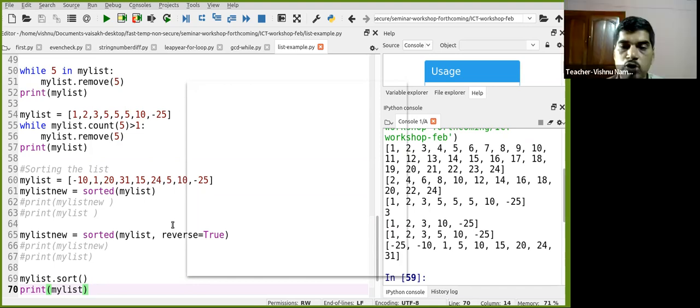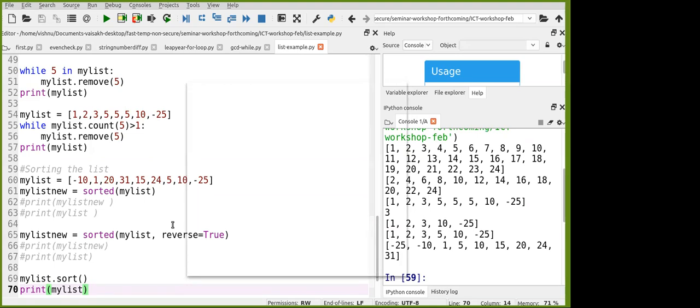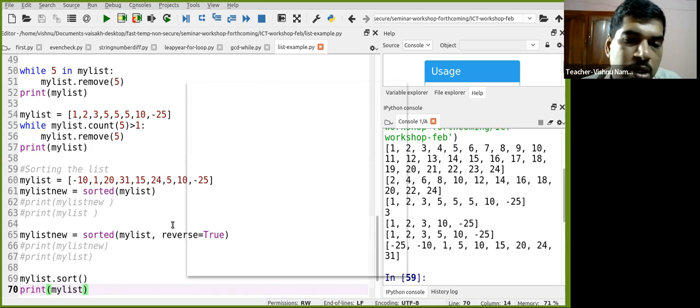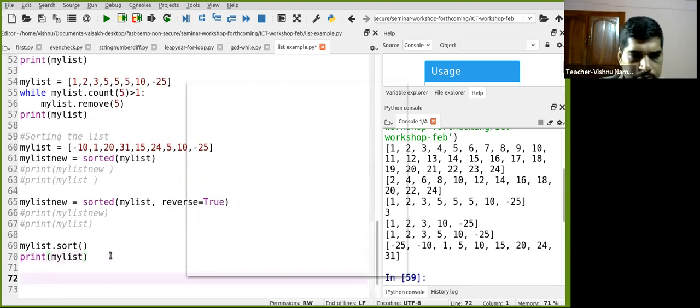If the list is very long with so many repetitions, then to remove duplicates, the very quick remedy is to use set. Otherwise, you can of course traverse: for n in mylist, then go to the next line, while mylist.count(n) is greater than 1, mylist.remove(n). That's one way. I'll show that, removing multiple duplicates.